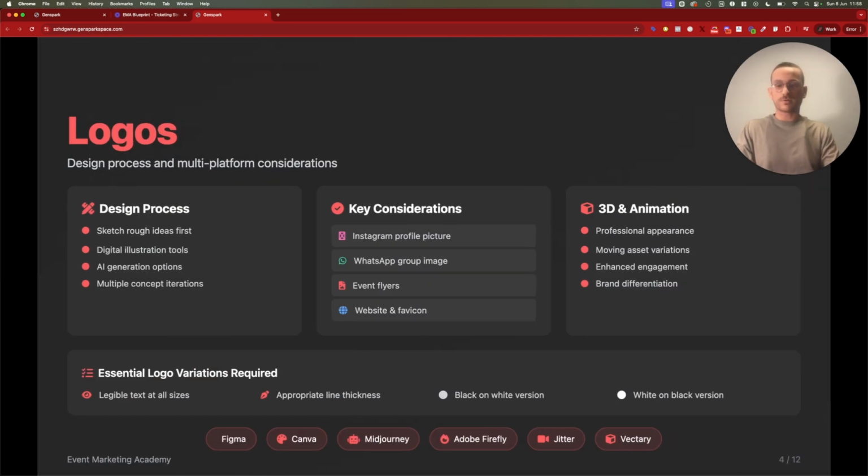Let's talk about logos, starting with the design process. Now that you have your branding directions in mind, you want to start designing rough logo ideas. You can sketch these using pen and paper, take a picture of them and upload them to design software, or you can just use digital illustration tools to draw and arrange shapes for logos. Some of these tools are Illustrator, Figma, or Canva. You can also experiment with generative AI tools to create more specific branding materials like logos. So you could always try Midjourney or Adobe Firefly.